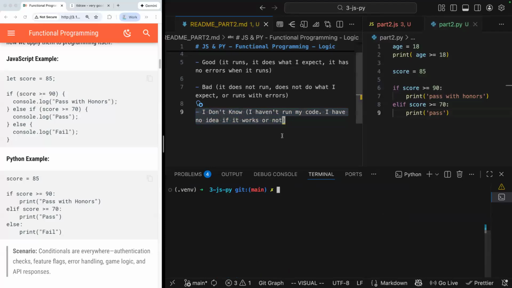And which state of code do you think is the worst possible state for your code to be in? Good, bad, or I don't know. And this is another trick question.